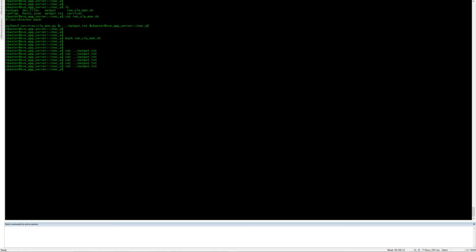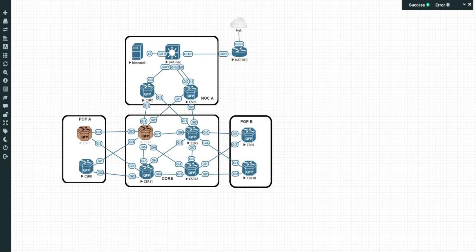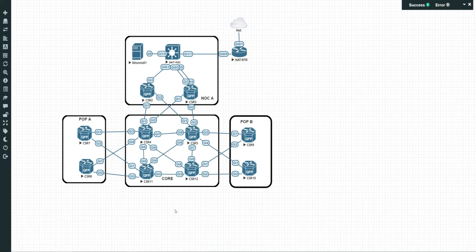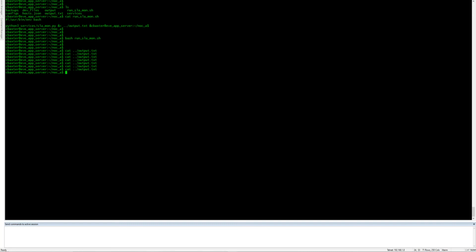So let's go and make the link a little dirty on CSR7. Let's edit link quality. This is one of the cool features that I like about EVE-NG, that I can do this. So we should see some instant failures start to happen. Apply and save. The link between these two is going to have some quality issues, and that should raise my packet loss, which should now trigger my threshold for the IP SLA that's running. So if I go back here, let's see if we have any output. Because it's cycling through the devices, it might take a second for it to pull the output out.